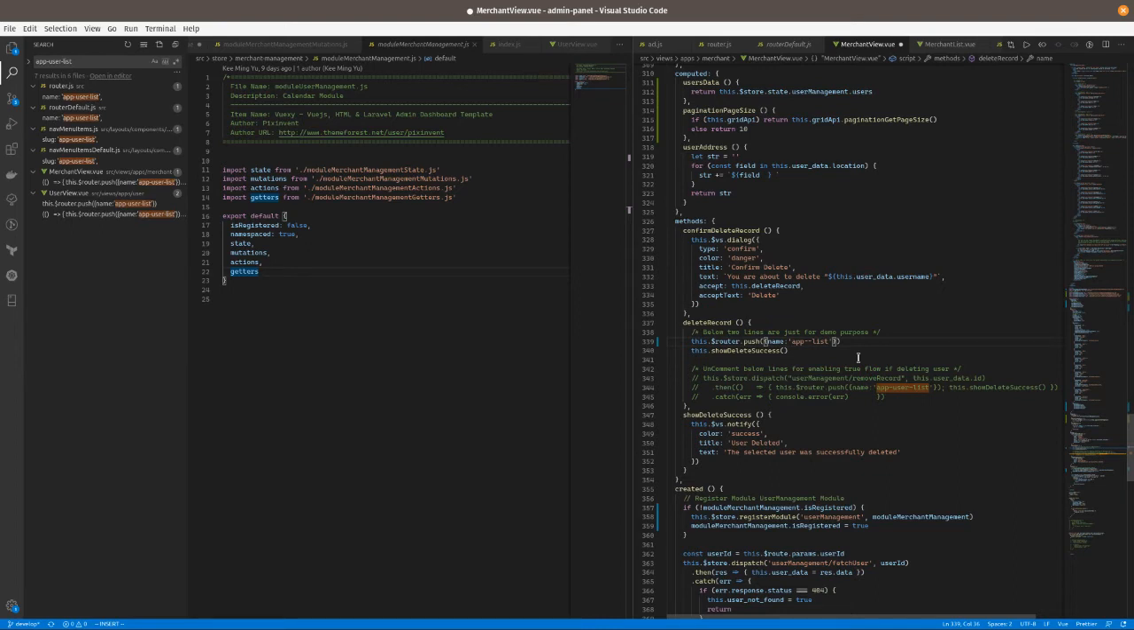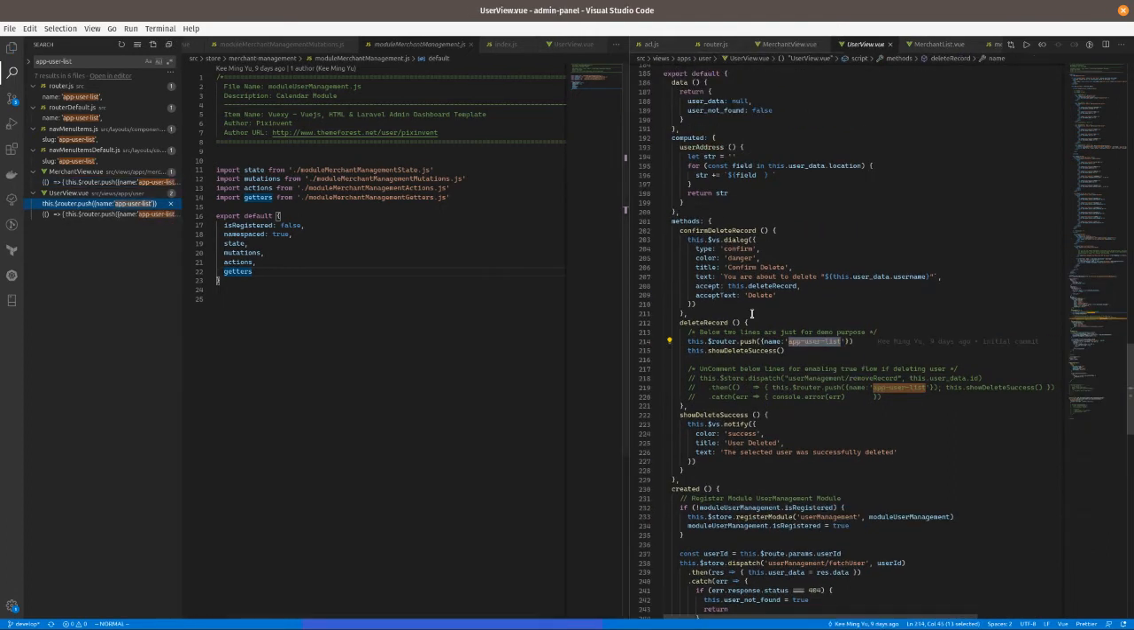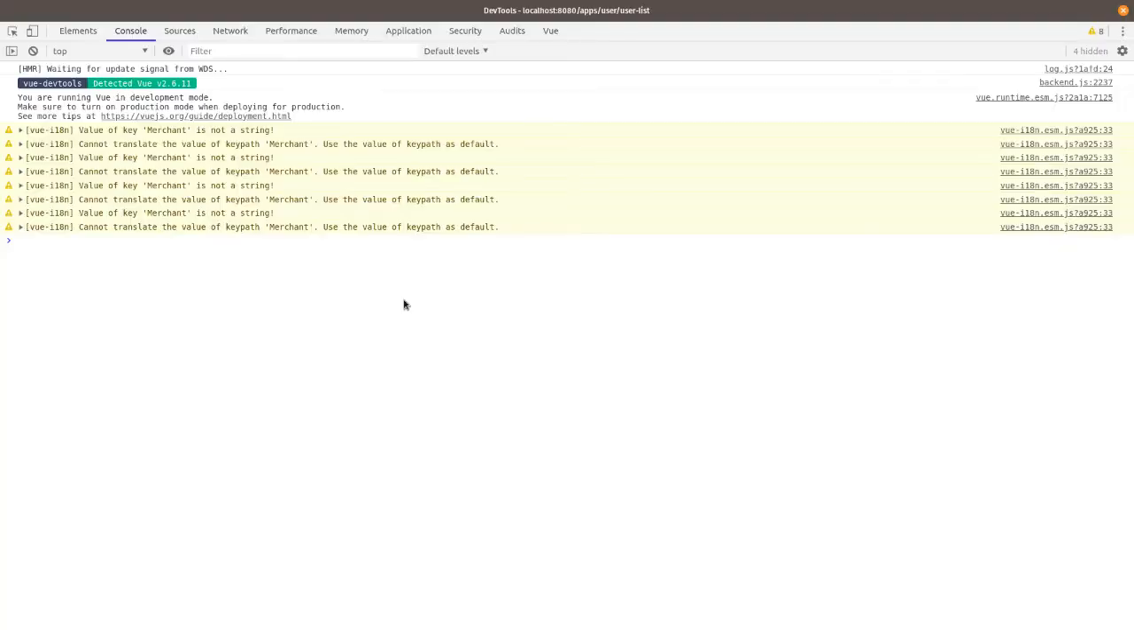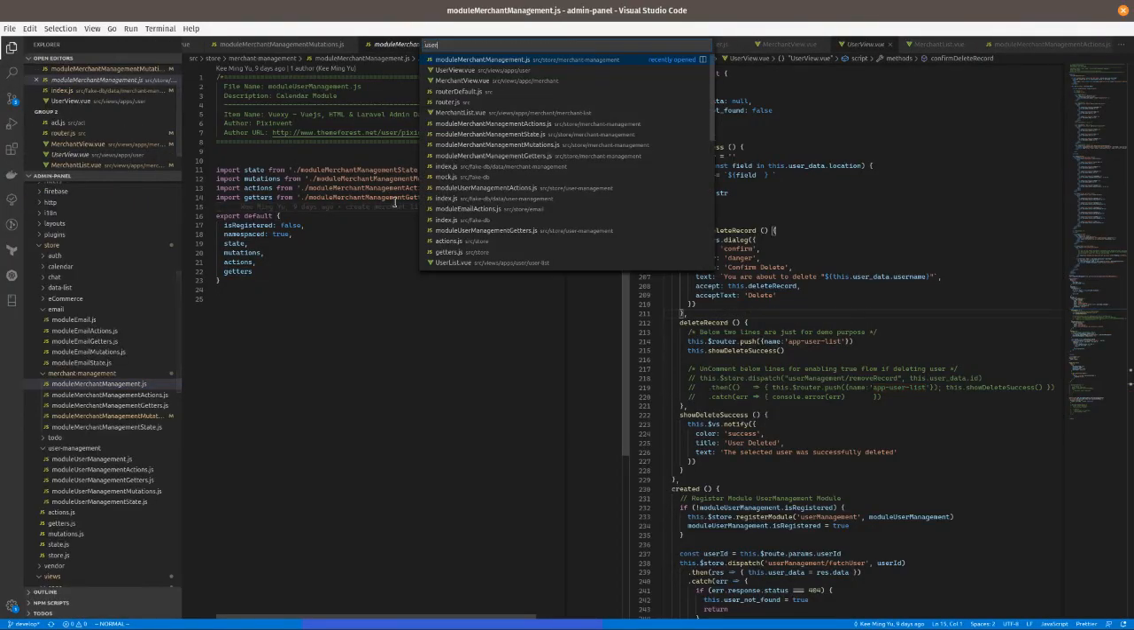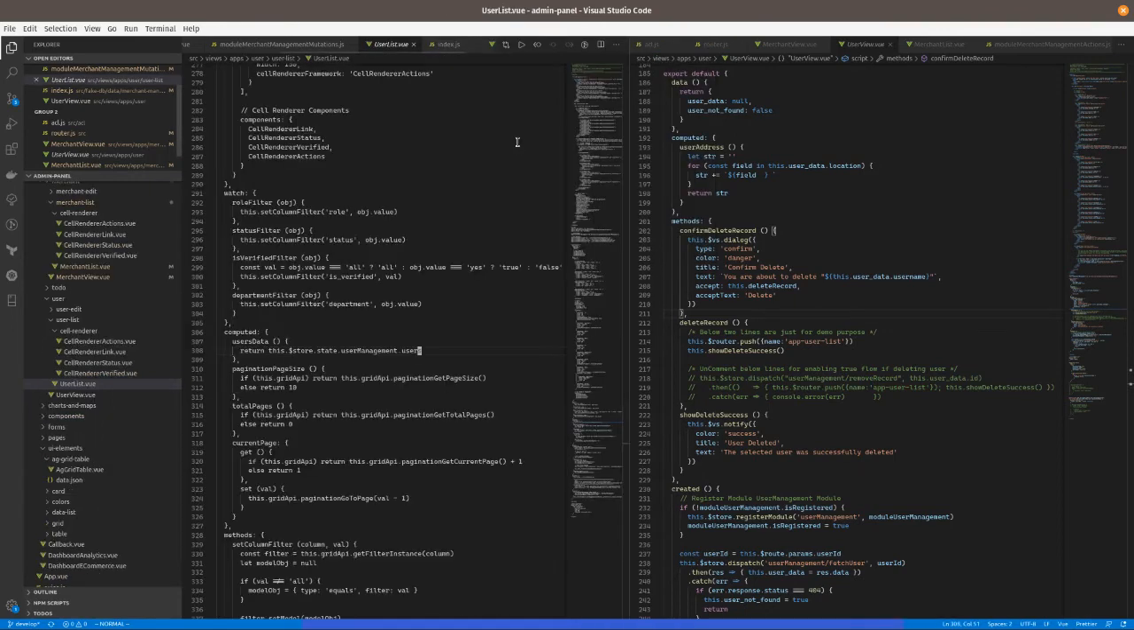Merchant view, okay, nope, we're not using that. User view, yes, user view is correct. User list, okay. Set users, what's the con? Value of merchant, not a string. Value of key merchants, not a string. What path is this? I'm loading the user list page, user list dot view. Shouldn't be anything inside here. There's no merchant inside here.